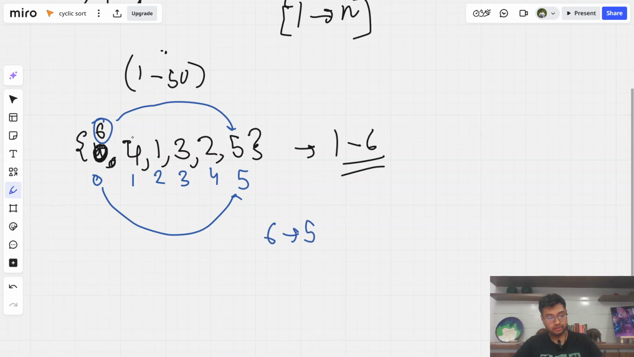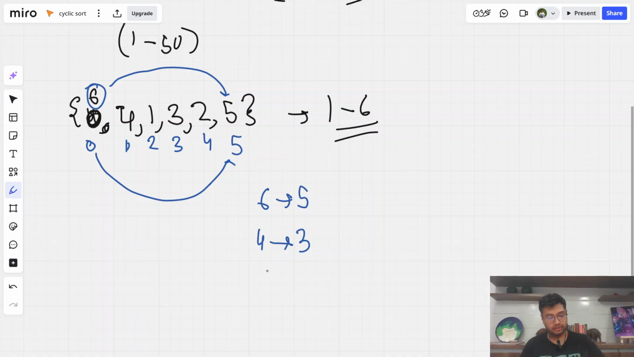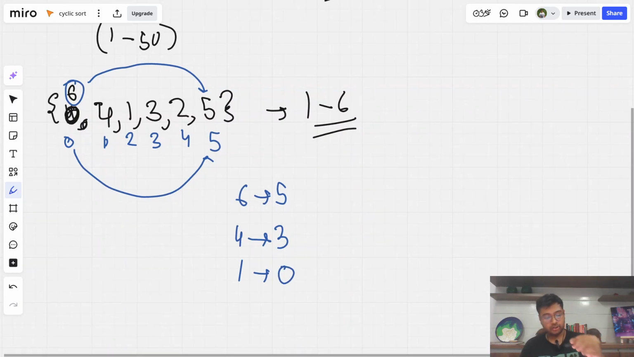Then we talk about 4. 4 is currently at the 1st index, but we want it at the 3rd index. Then 1 is currently at the 2nd index, but we want it at the 0th index. Then 3 is at the 3rd index, but we actually want it at the 2nd index. Then 2 should be at the 1st index, and 5 should be at the 4th index.